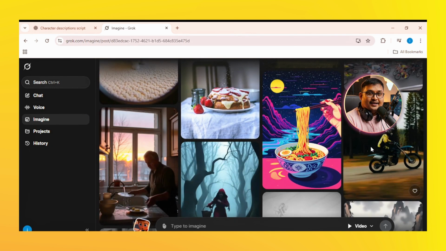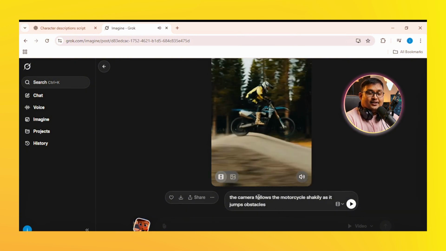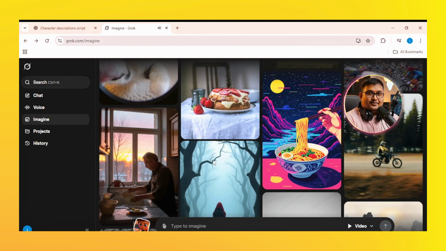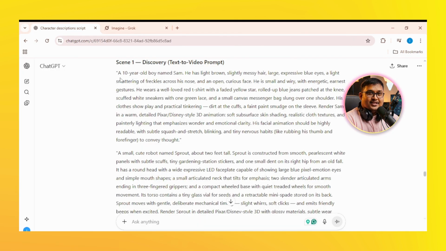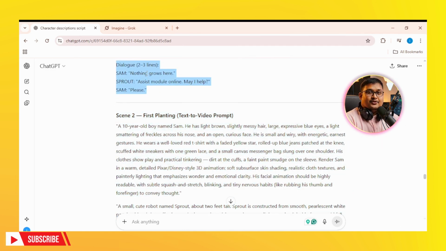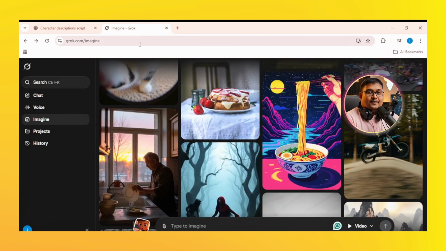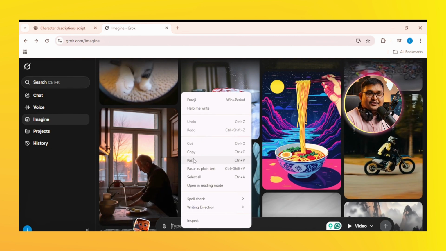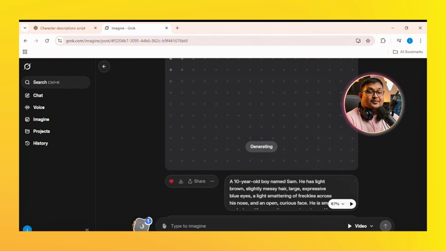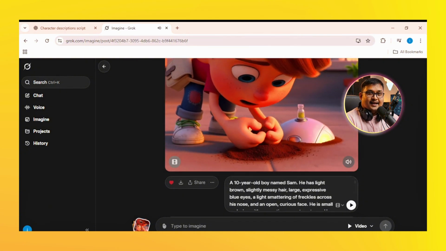Once you're on Grok, click Imagine. You'll see lots of people creating different types of videos and images. You can see the prompts they use and get ideas. But ChatGPT has already written the complete text-to-video prompts for us. So, we're ready to create. Go back to ChatGPT and copy the first scene video prompt. Copy the whole prompt, including the character description, the camera description, and the dialogue.